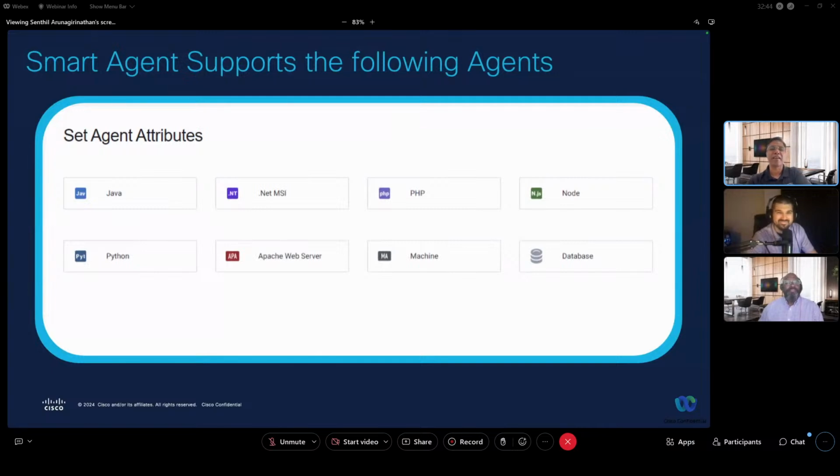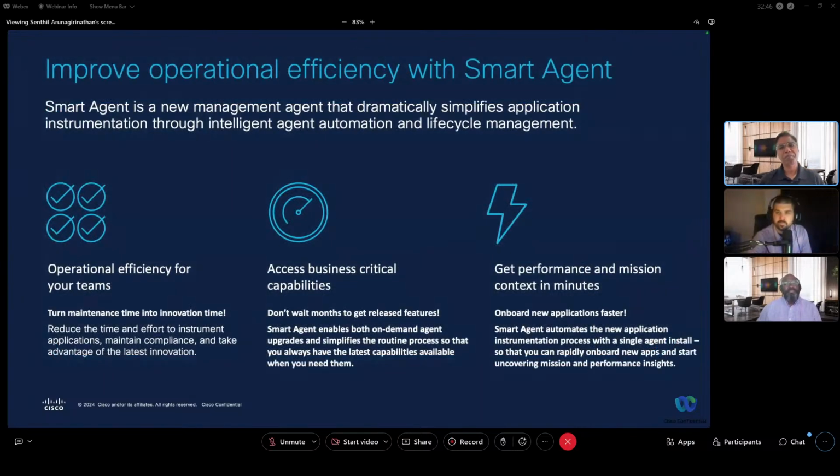All right, so with that, I guess we want to get to the demo, I'm sure. You want to see it. Come on, Senthil, show it. Well, Senthil is not going to show it. Kelvin is going to do that.